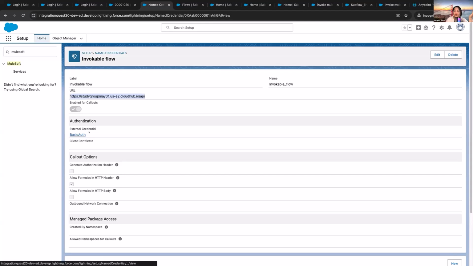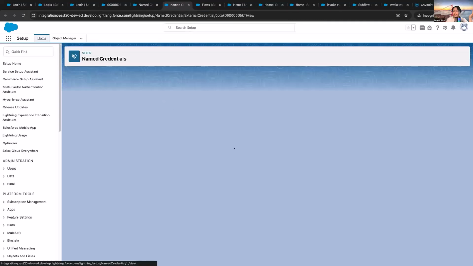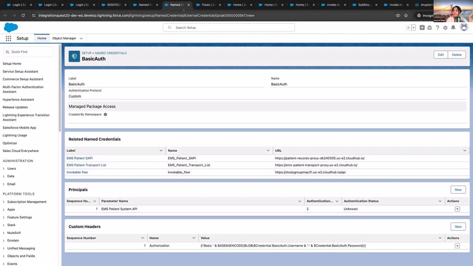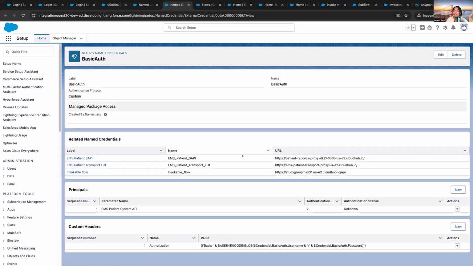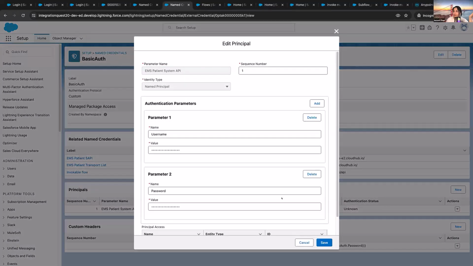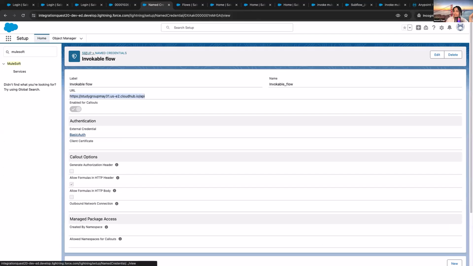You can also configure the external credentials. Here we just have basic auth with the MuleSoft basic auth policy applied, and it just takes MuleSoft basic auth credentials so that it can invoke. Just like that, username, password, and you can invoke it. So any questions until now?